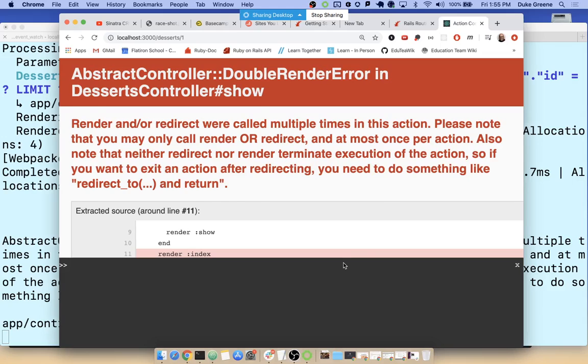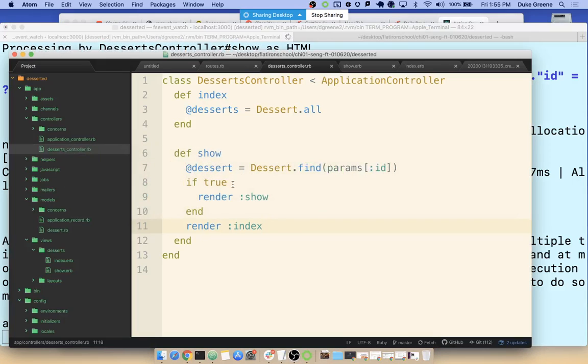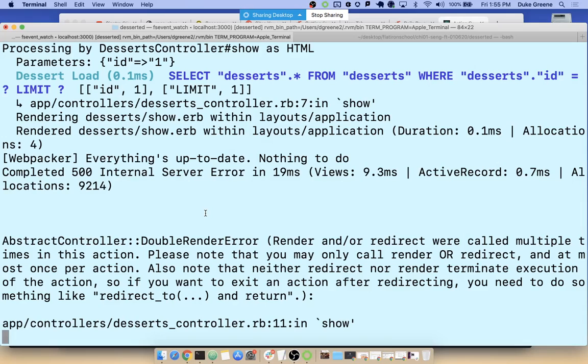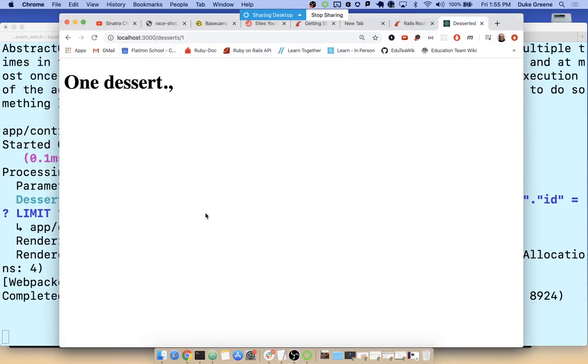And the issue here is that I had an if condition that was true, and then it rendered, and then the if condition was done, and then it tried to render again, and Rails is really designed to only render one time. So I would have wanted to say something like this instead, because now, logically, I can only do one of these things in the method. I can never do both. So then we're back on track.